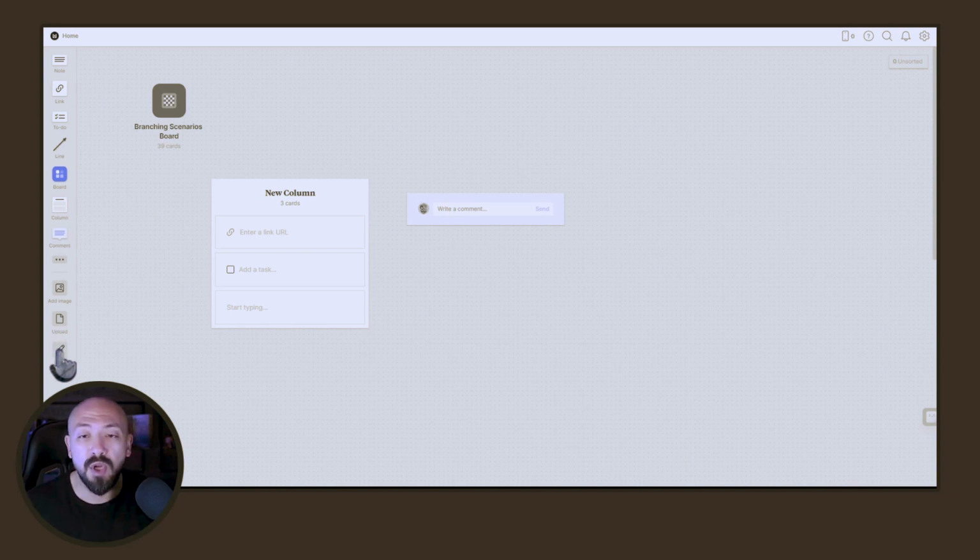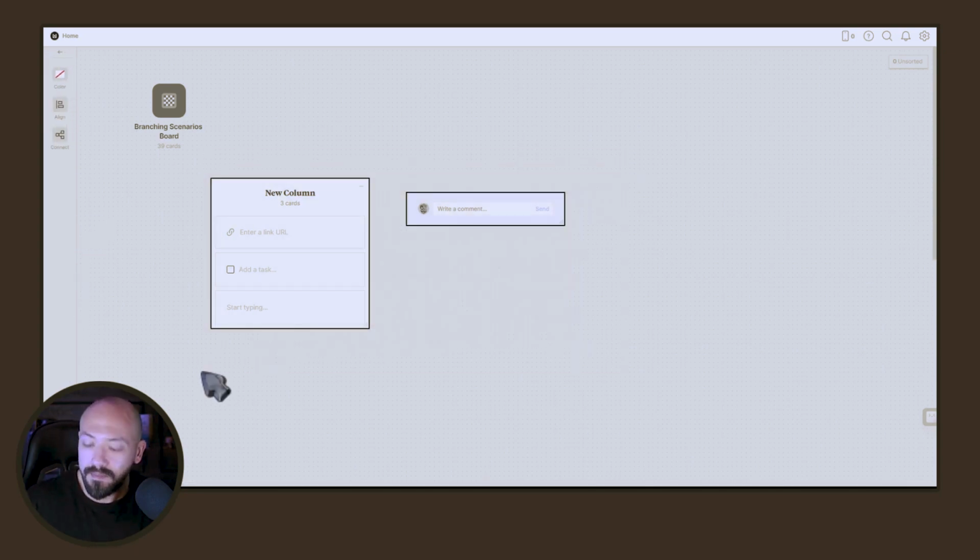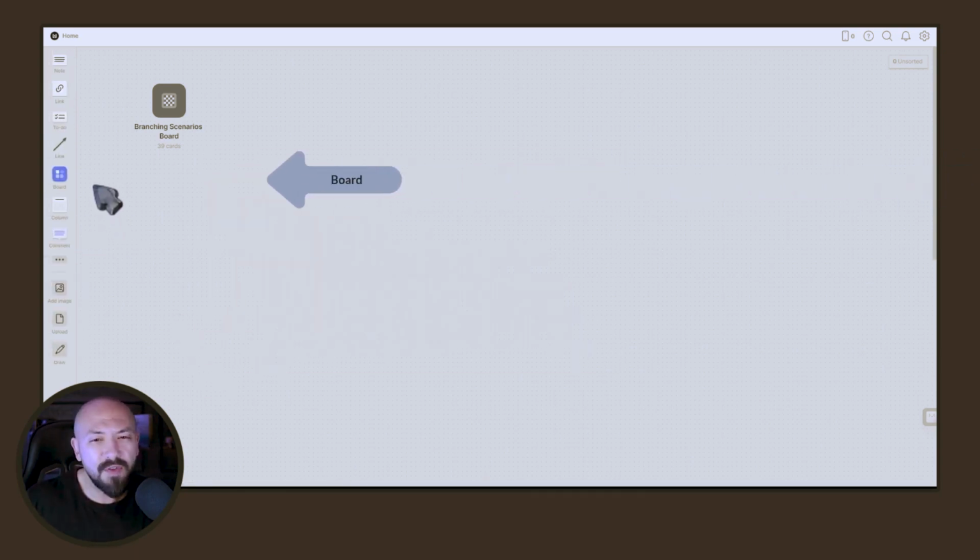If you're using Milanote from an iPad or a tablet of some form, you can actually sketch and put your drawings into it. But to make this easier, let's start from a template.